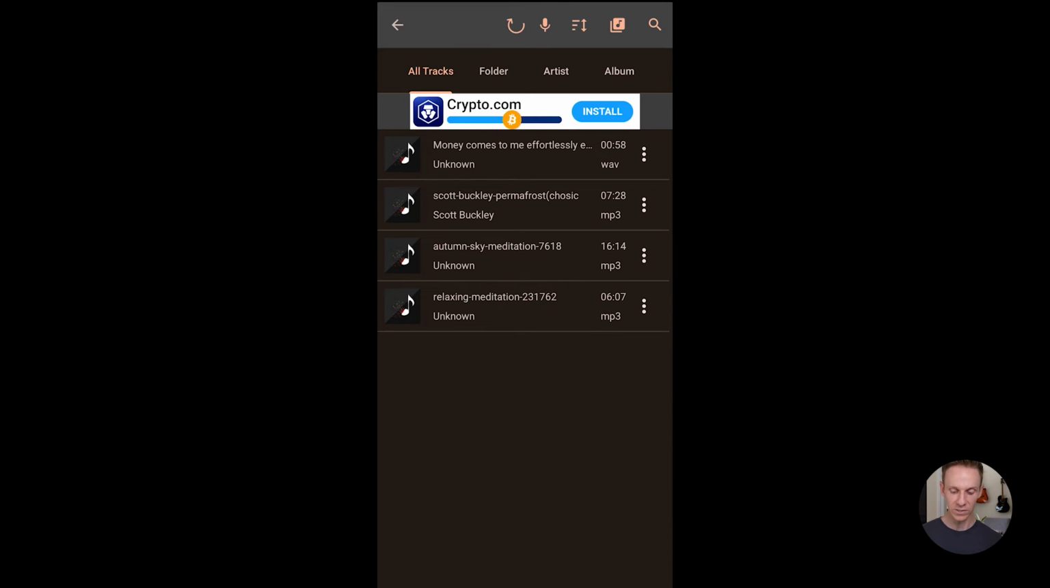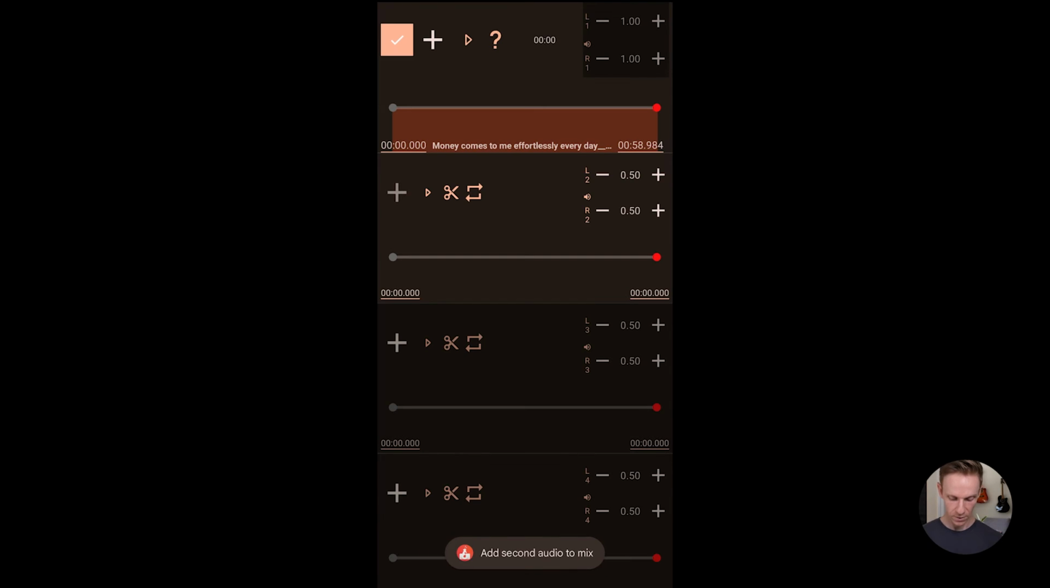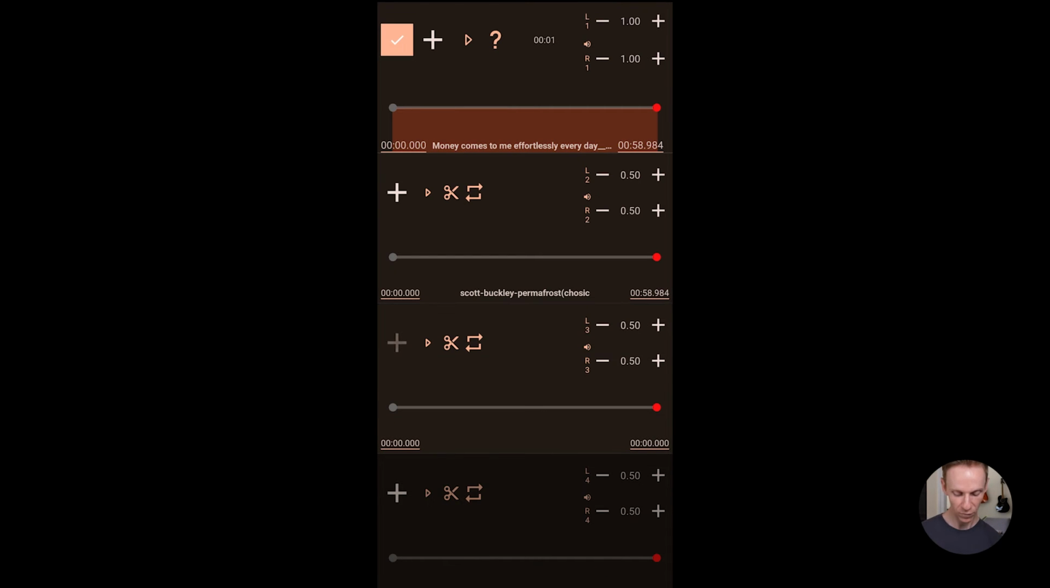And what we're going to do now is select the affirmation track, and also we're going to select the song. So you can add another one here. Okay, so then we're going to have both of the tracks in there, as you can see. And what you can do now is, because you've got the mixing option on, we can adjust the volume of this. So what I'm going to do is play both of them.